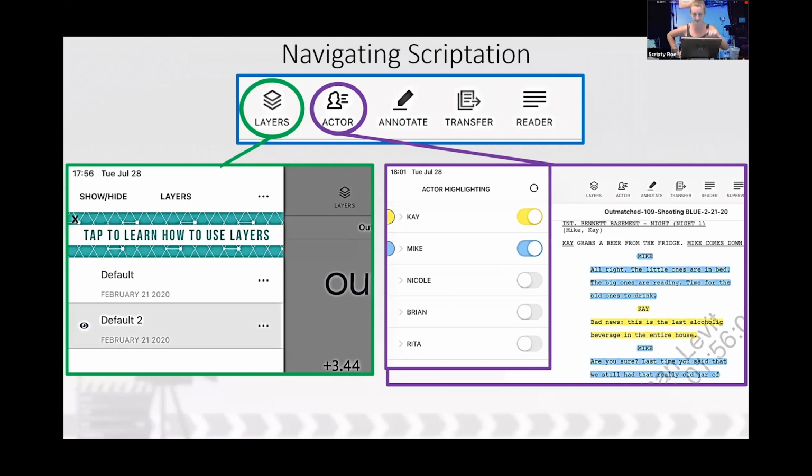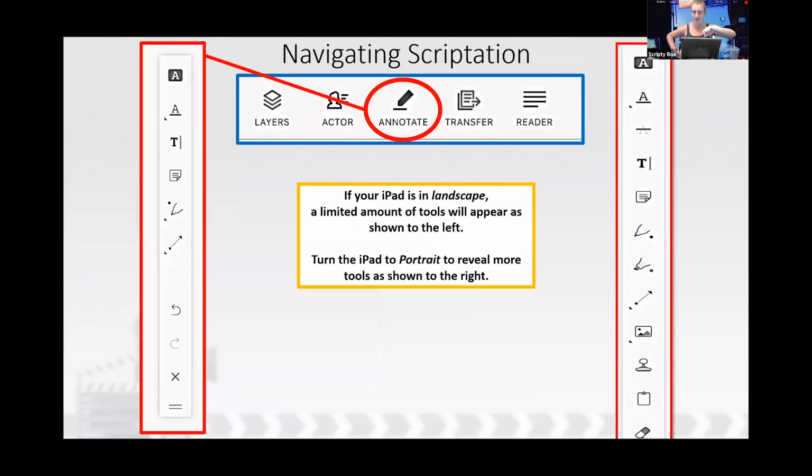The next is the annotate bar. So if you're in Scriptation and you're not seeing the bars that you see on the left and right here, you need to tap the annotate in that main header, because that's what hides and shows the annotate. That's where you're going to have all your tools to mark up the script.